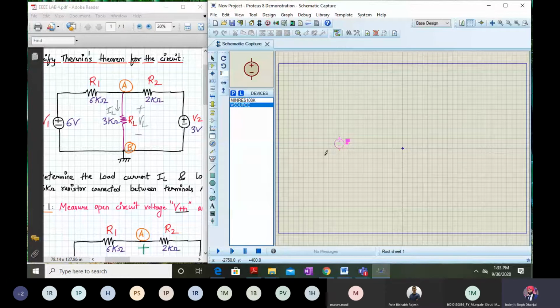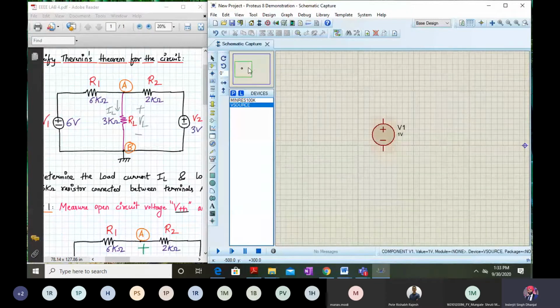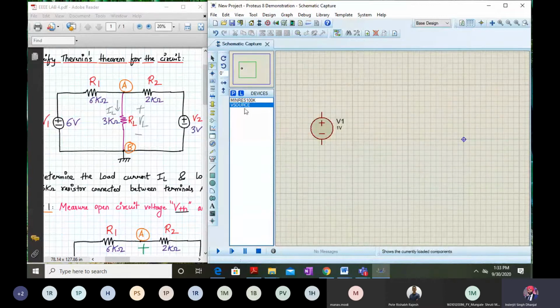So this green color thing is coming. This is a workspace actually. Okay. So we have added this one voltage source. Similarly, we'll add one more voltage source, and we can drag it up or down wherever we want. Yeah. So now two voltage sources are added.